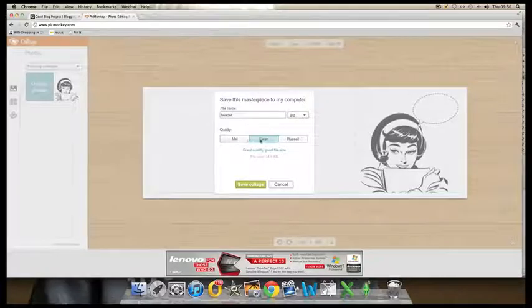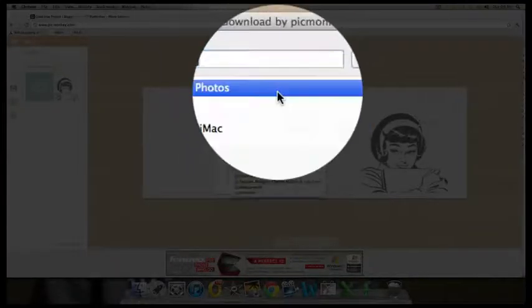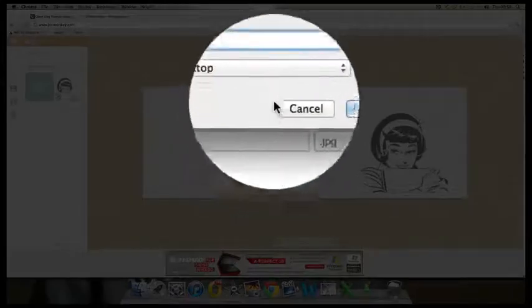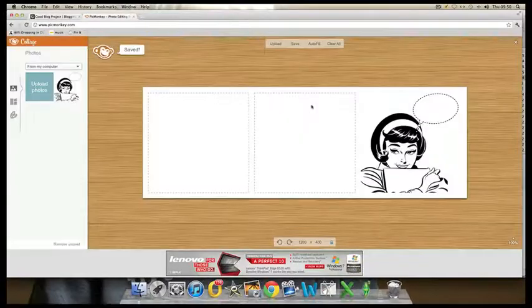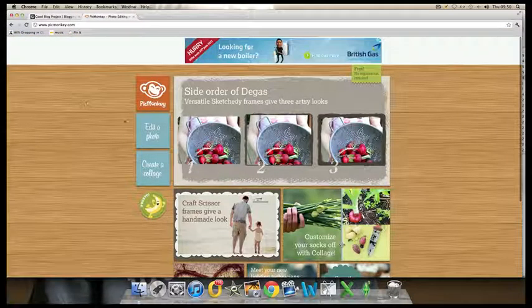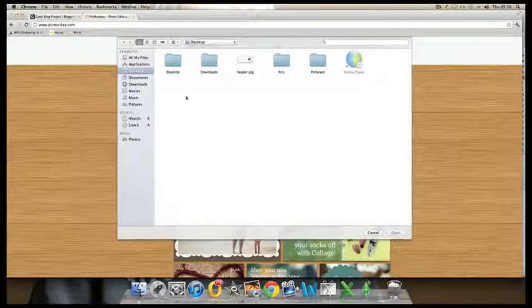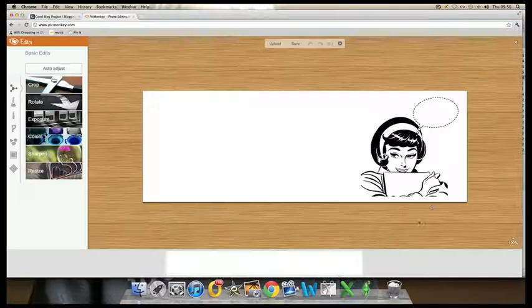You can choose the file quality. At the moment we're going to choose the highest file quality, and click on Save Collage, and we're going to put that to the desktop of the computer so it's easy to find. Having done that, if we go back to the Picmonkey homepage, this time let's click on Edit a Photo instead of Collage, and if we go to the desktop we can see that header image that I just created.